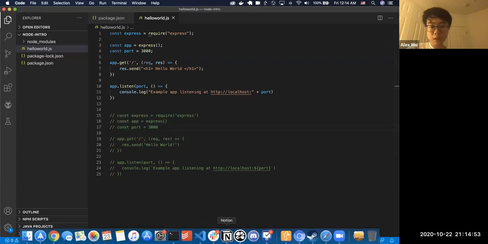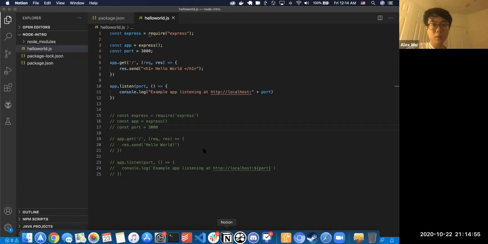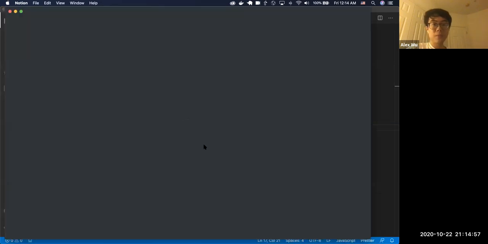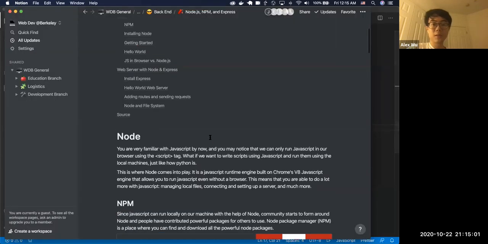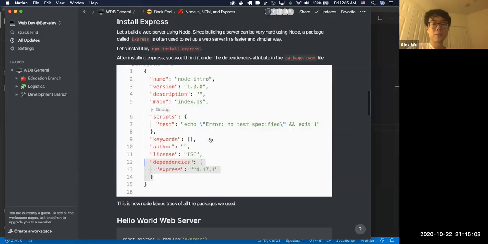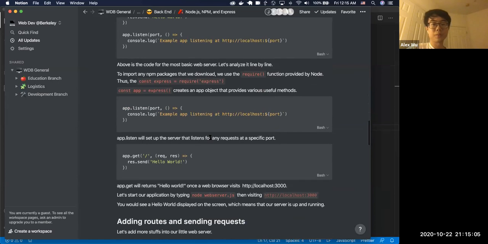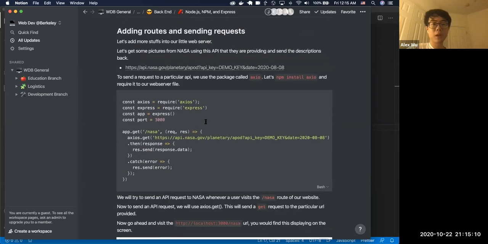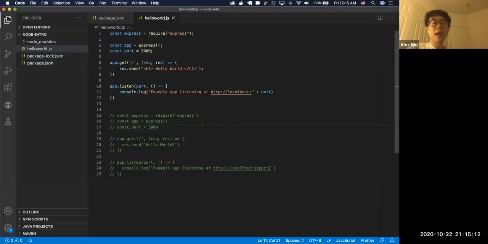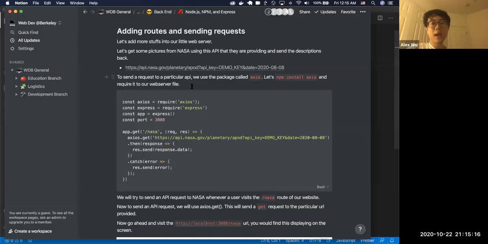So this is for the very basic Hello World server. Let's see. So we covered this, we covered this. Okay, and now let's try to add more routes. Before we add any route, let's look at this link here.